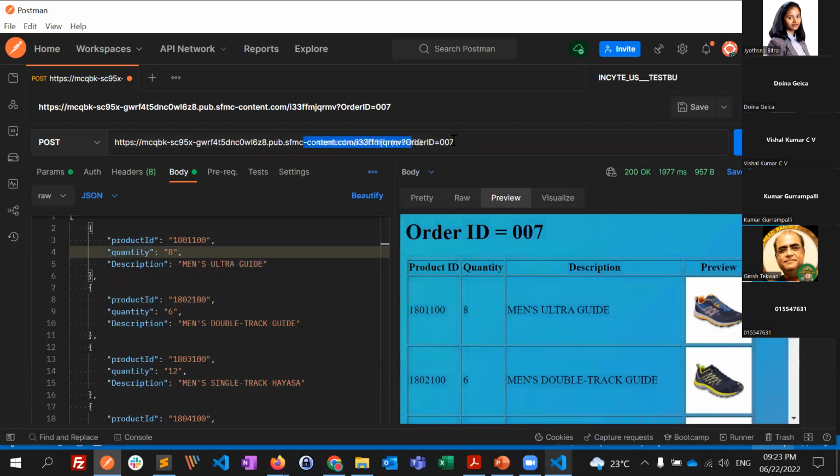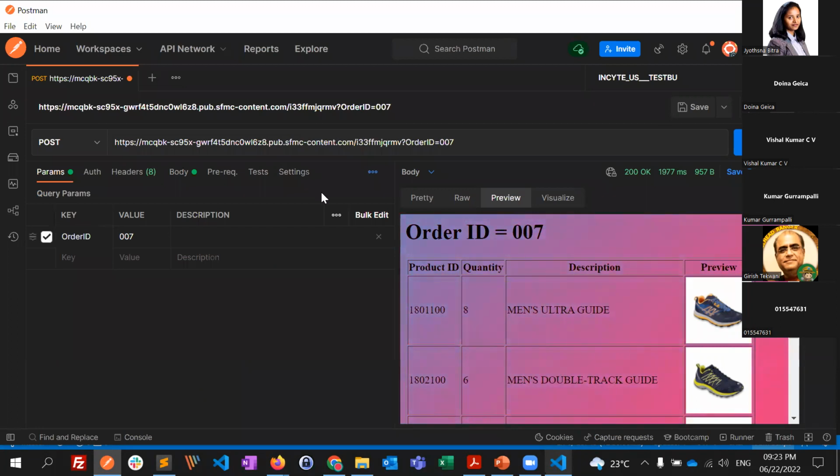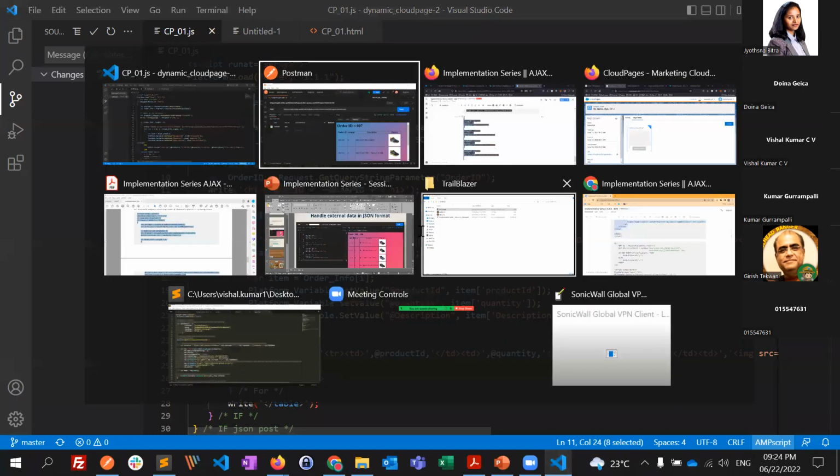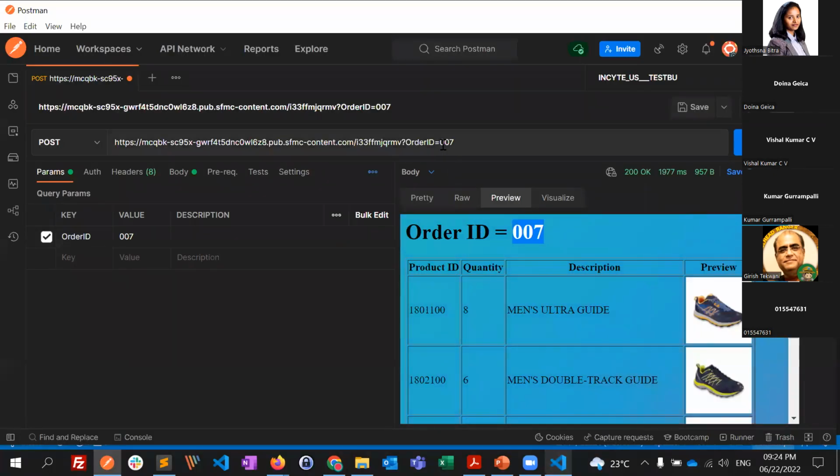As you can see, the data from an external website can come in two ways. One is in the query parameter, you can see in Params also. Whatever data comes along with the URL, we call it a query parameter, or query string parameter. If the data comes in a query string parameter, then we use the function get query string parameter. So you can see this order ID is equal to whatever data is coming here, order ID is equal to 007. Whatever comes as a query string parameter, to retrieve that data we need to use the function query string parameter.